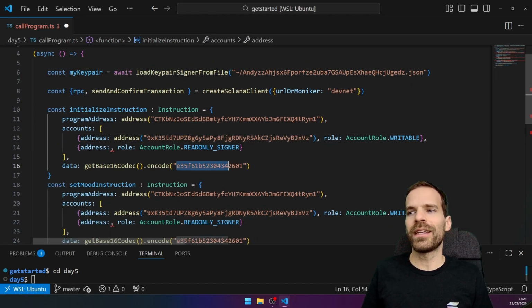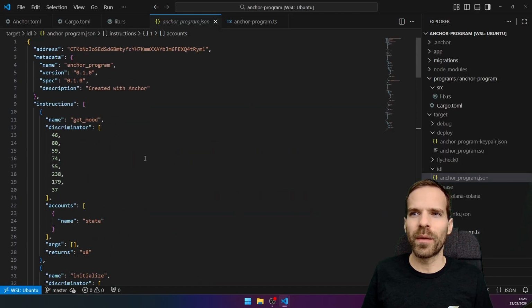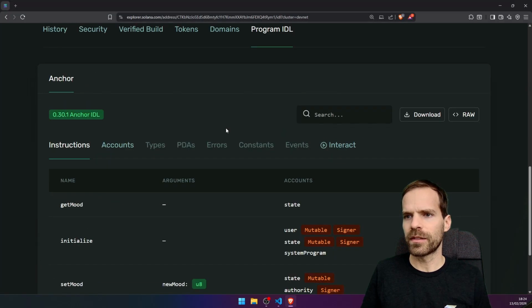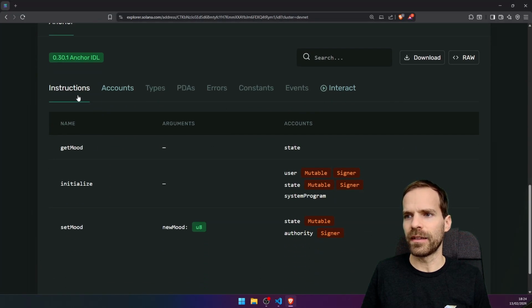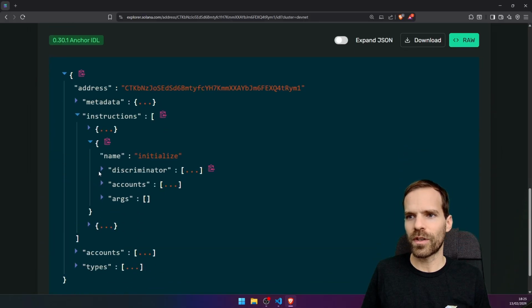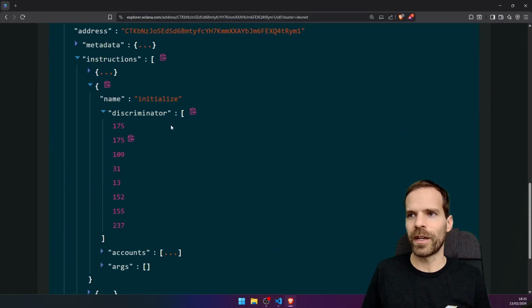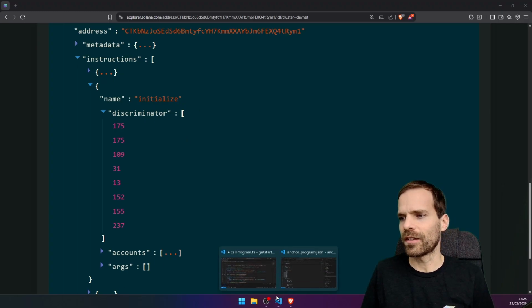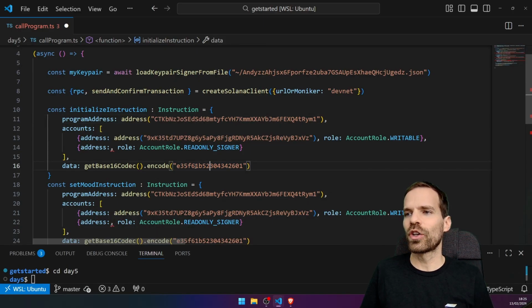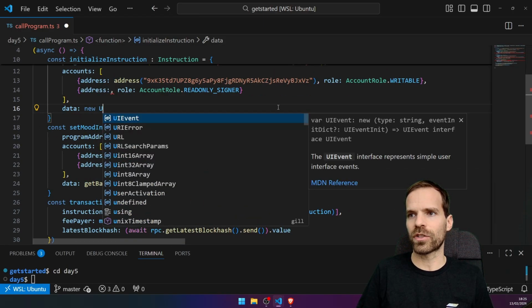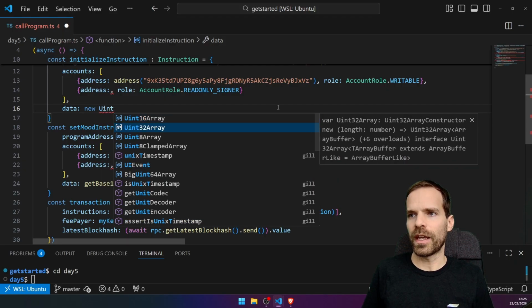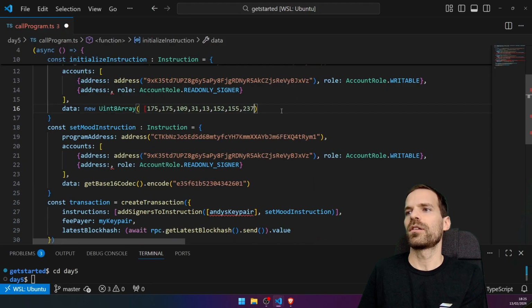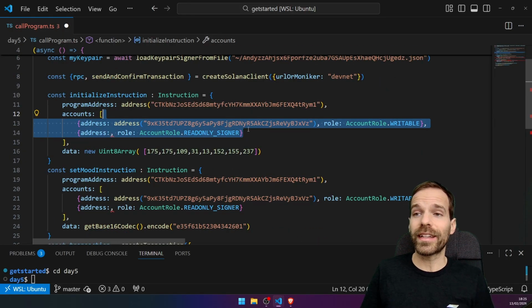And for that, I will need to have the instruction discriminator. I could find that on chain or in the IDL of my program. Let's see, we do have the IDL. So you can look at the instructions and the instruction discriminator, and you can copy that. Or you find an instruction that does that. So this time it's in a different code. This time I'm actually giving you the uint8 array directly. Here you go. And then we just need to find the correct addresses.